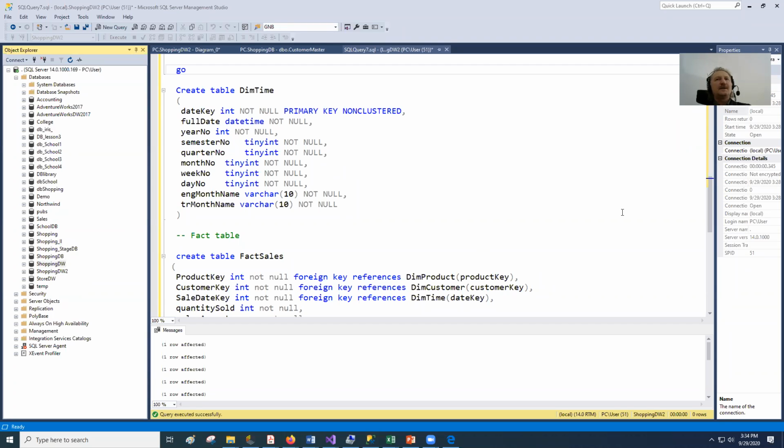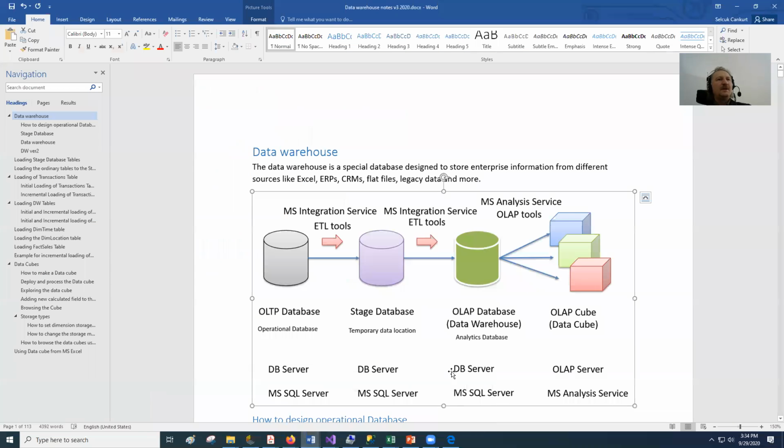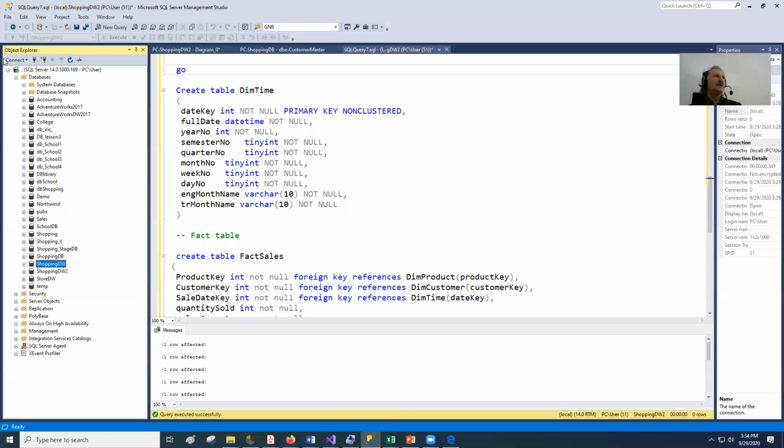Now in our project we have come to another stage. In this stage, we will load our data from here to here. That's why we will use ETL tools. Which ETL tool will we use? Microsoft Integration Services we will use. It is available. We will connect to this Integration Services and start using it.